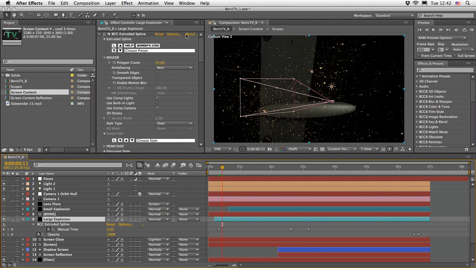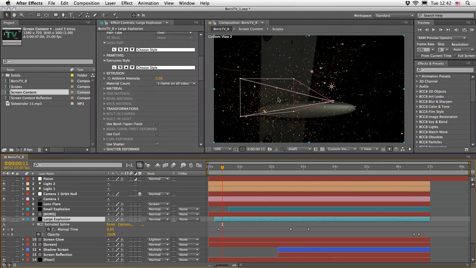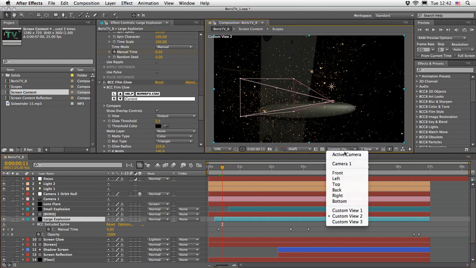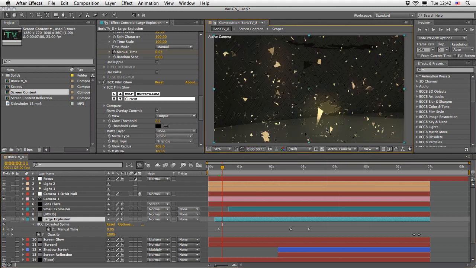And of course, this is once again a 3D effect, so it will respond to our camera movement and also to the lights. Since most of the new BCC effects are 32 bits per channel, if I look at it from the active camera and then press Alt and raise the project to 32 bits per channel, you can see the beauty of it and how the Film Glow effect, which is a new effect, really contributes to the feeling of this nice shattering move here.